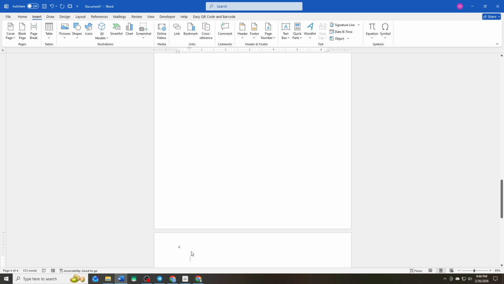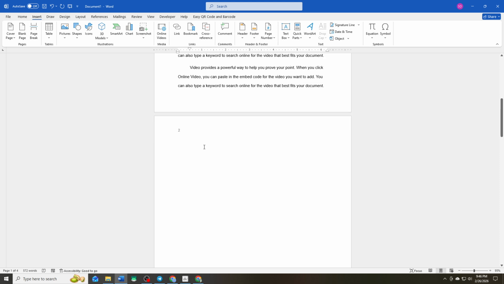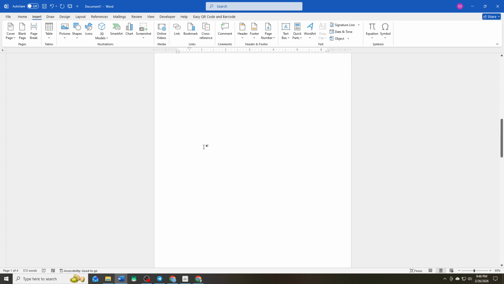Using page breaks instead of pressing Enter repeatedly is considered best practice. It ensures your formatting remains consistent and prevents layout issues if you later edit or add content. This way, your document stays professional and easy to work with. And that's it. Whether you're navigating to the next page or adding a new one, these methods make working in Microsoft Word much easier.